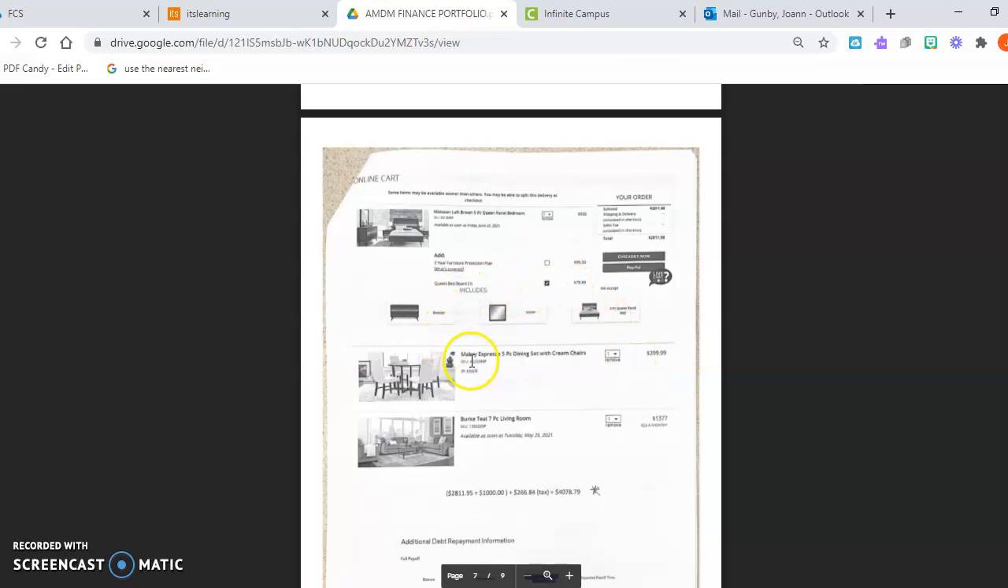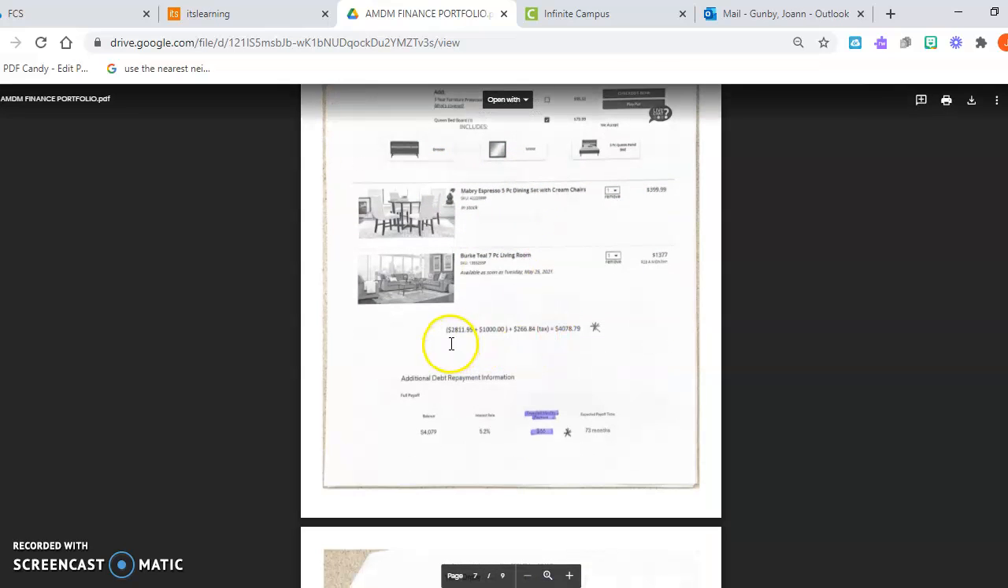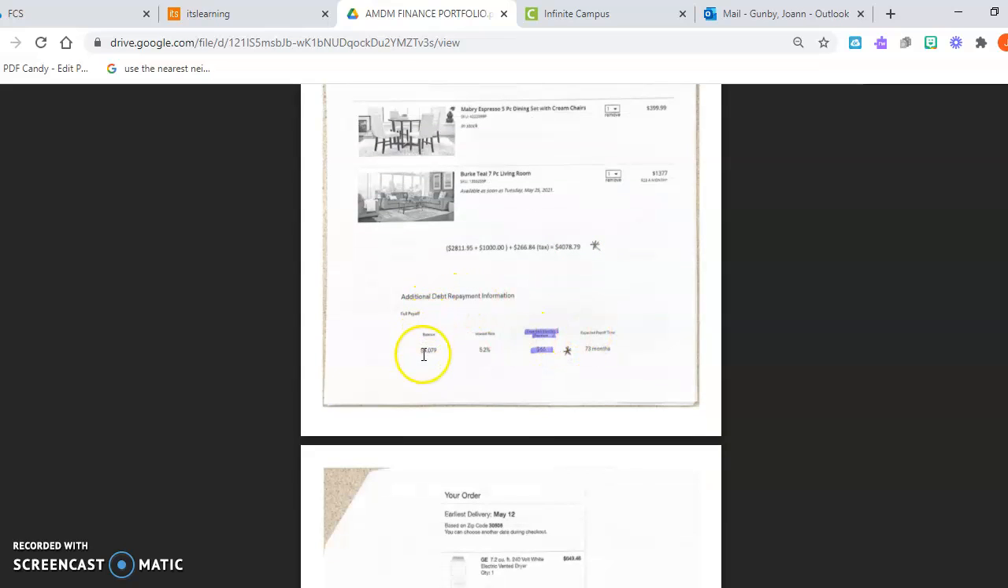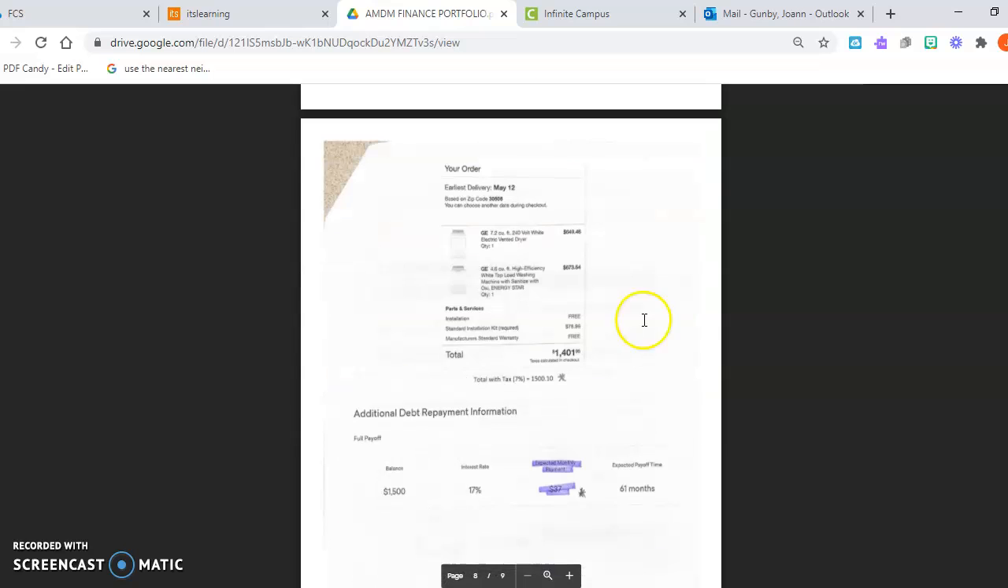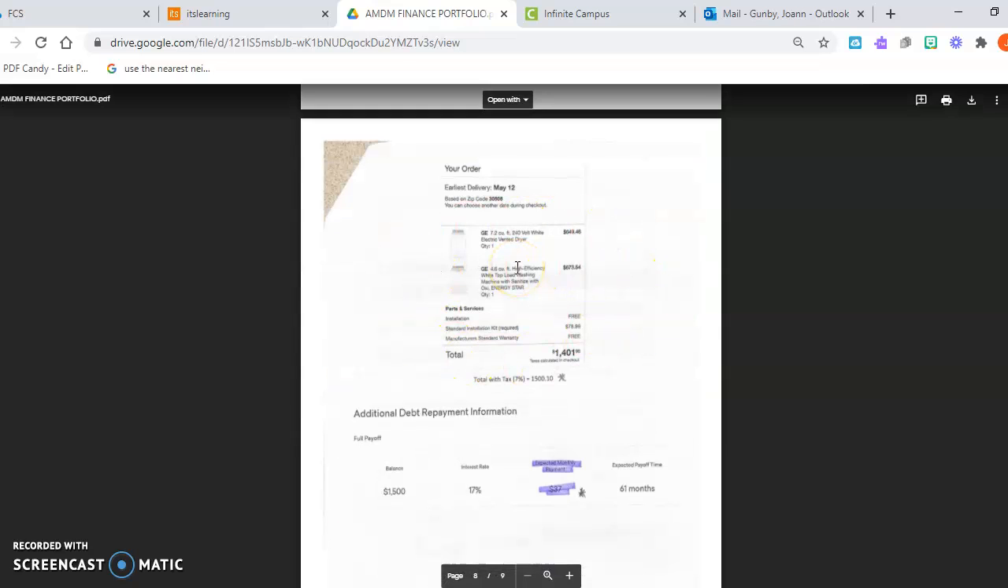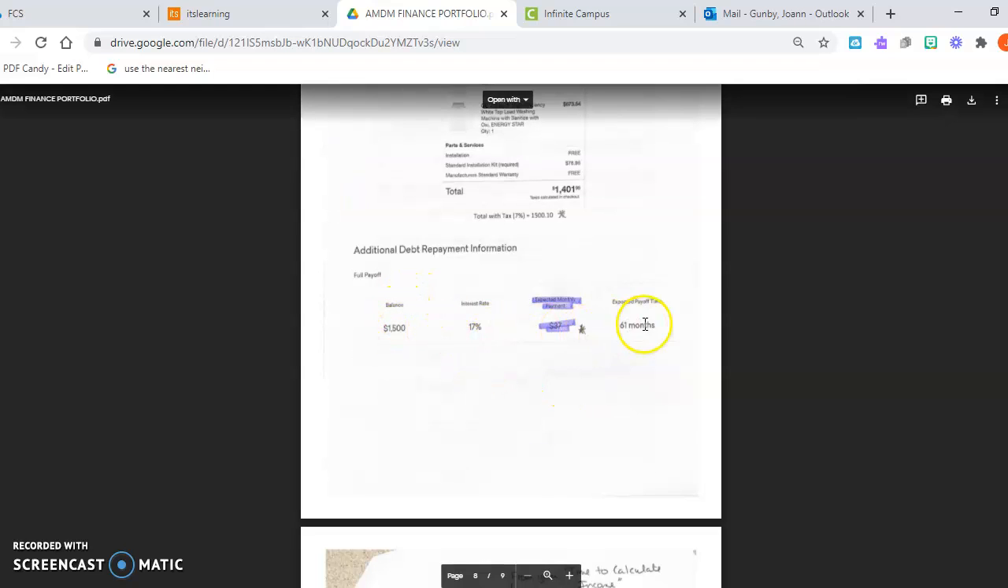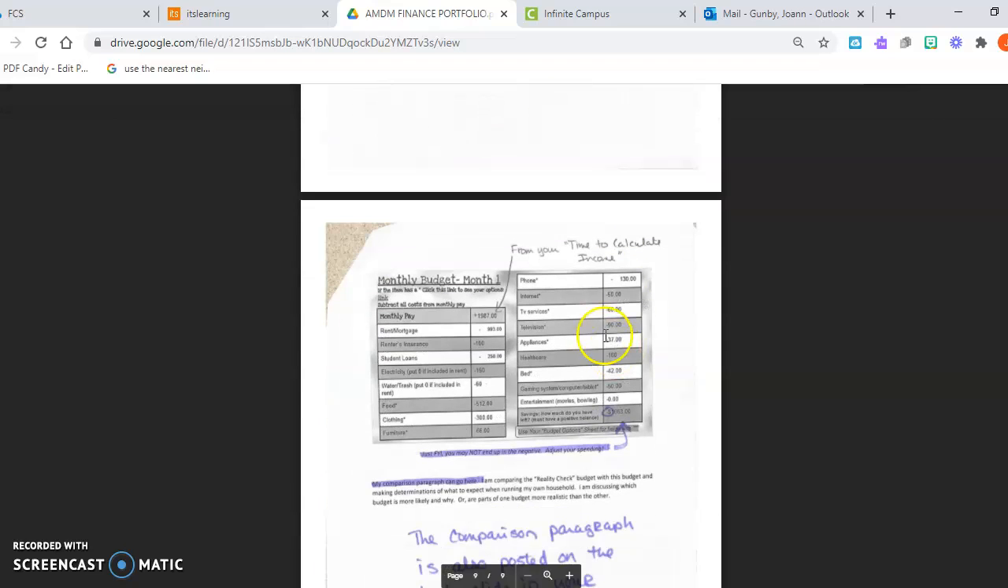You can see here where I picked out my furniture, the prices. That was the total. I added the $1,000 for the miscellaneous, and then I did my 7% tax. And this is what I was financing. This is where I put it into the calculator following the parameters on that page. Here is where I picked out my appliances. Again, had to add tax, put it into the calculator, and got my monthly payment.